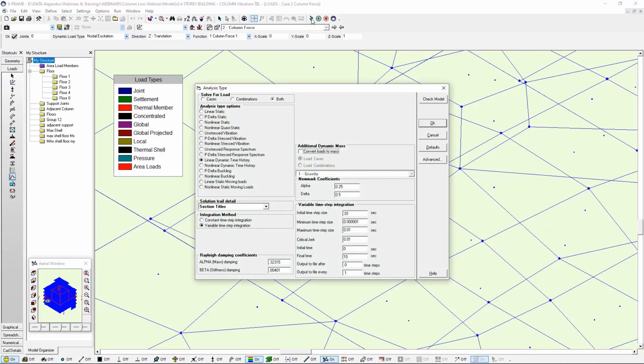Once we're ready to run our analysis, we'll go to the Analyze command, select Linear Dynamic Time History Analysis, select our variable time step integration with the parameters we mentioned before, and also we can introduce our Rayleigh damping coefficients, alpha and beta, to help the transient response die out, and click OK to run our analysis.